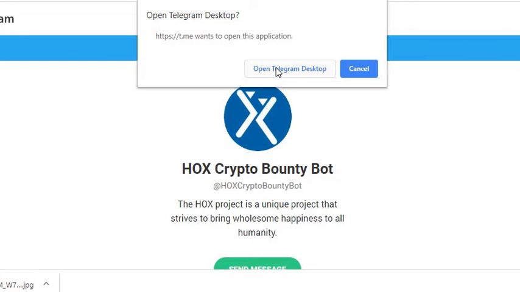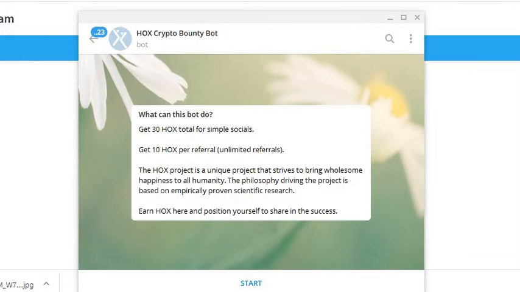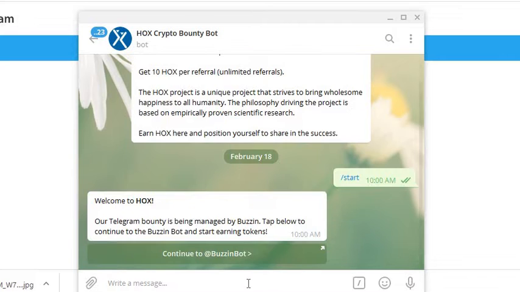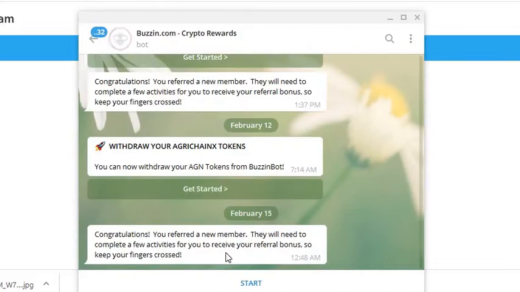Just click on it, and it should send you to this bot right here. It might redirect to another spot, and then you can click on the bot. We're not doing this one, are we? Click on the Buzzhead bot. Let's click start.